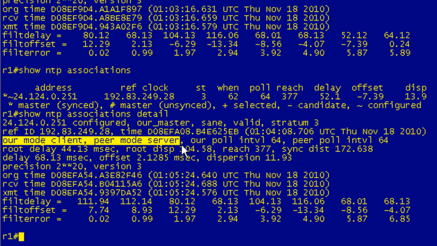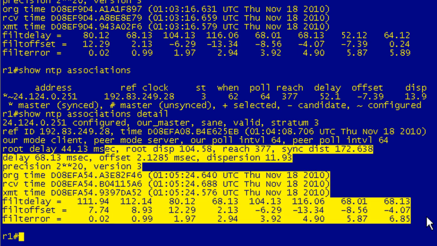This bit's actually pretty cool. It shows you that we're in client mode and that our peer is in server mode. You have to be careful with using the word peer when you're talking about NTP because it has a distinct meaning that we'll show in a different lesson. And again, the rest of this is just the protocol doing its thing. If you want to read into that, go right ahead, knock yourself out.